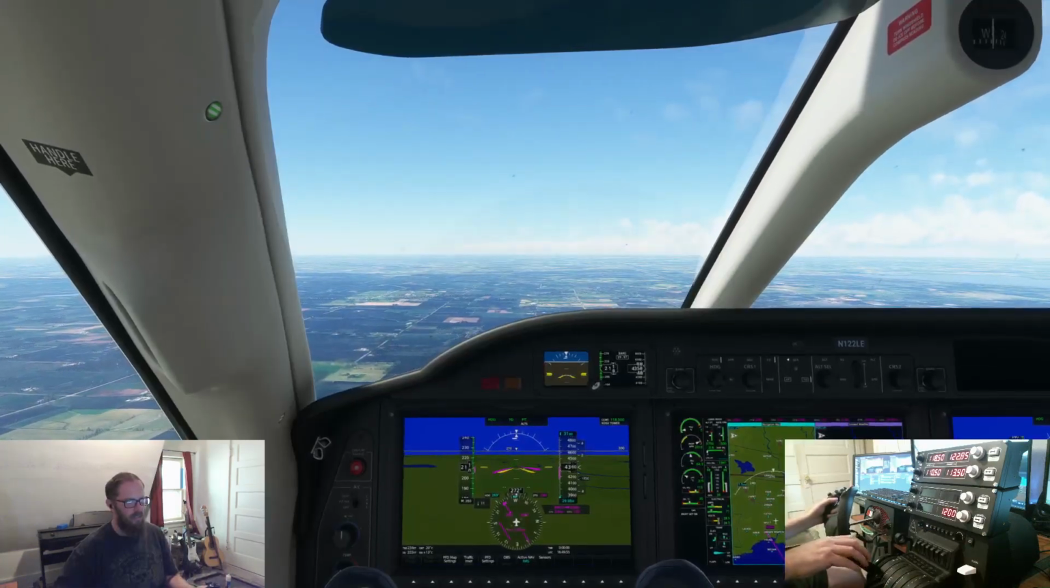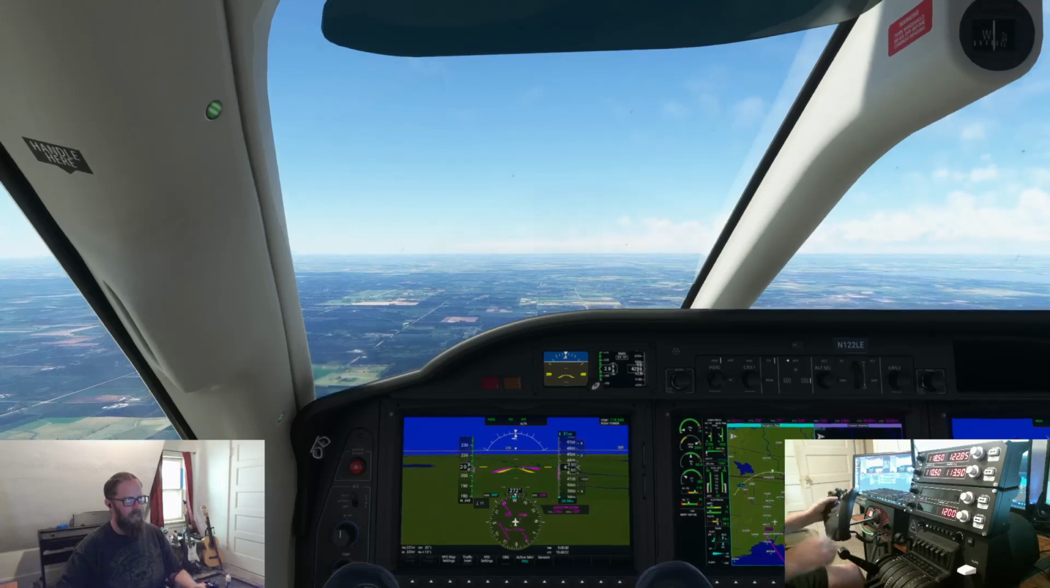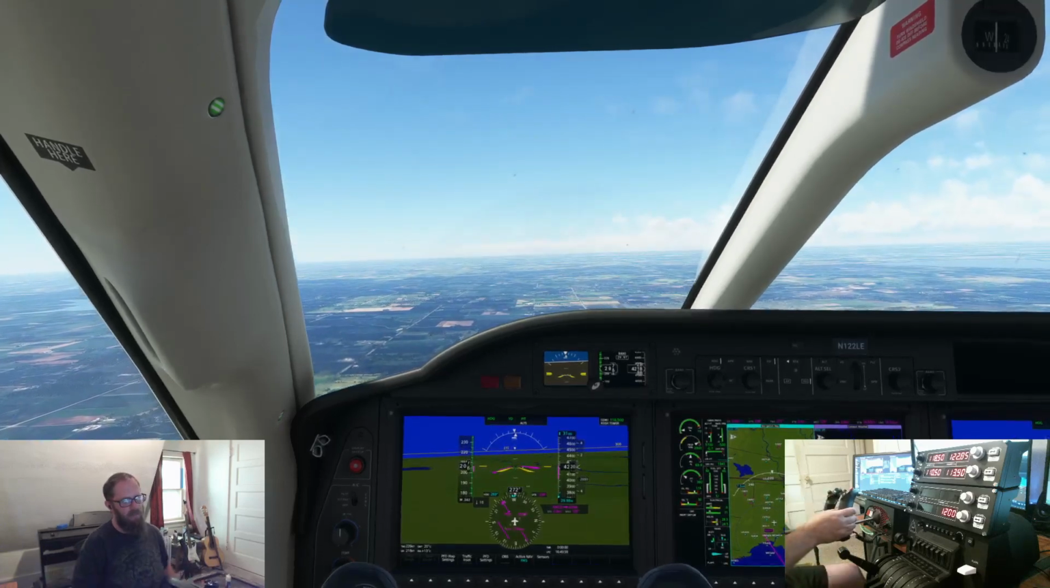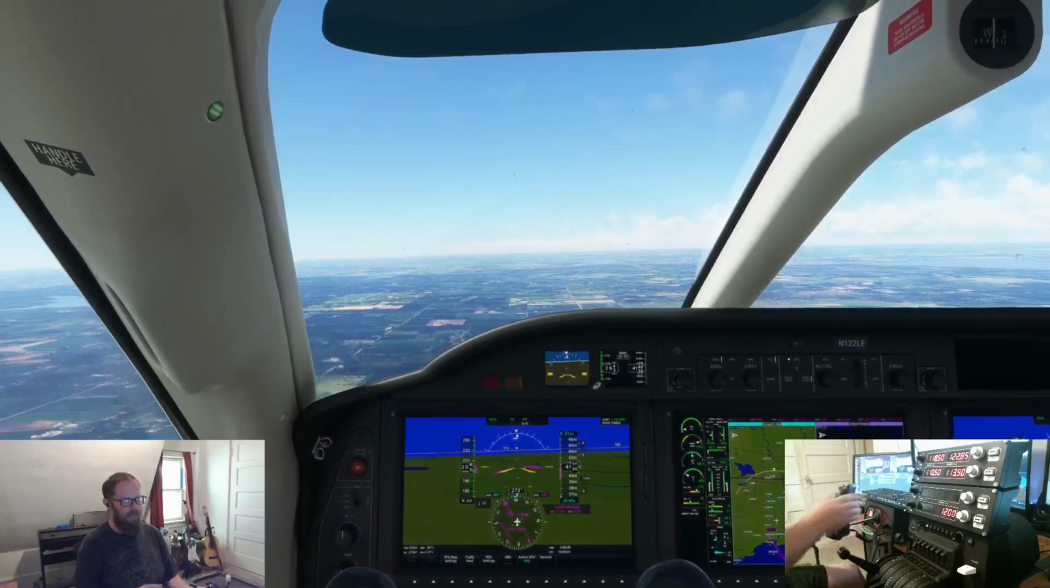Landing gear. Yes, yes. Take the cruise control off completely. I mean the autopilot, excuse me.